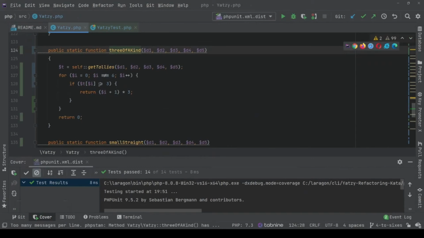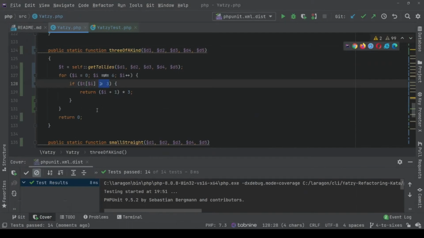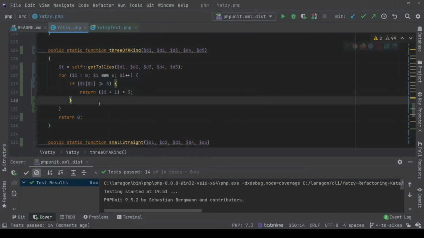Again, this is searching for larger or equal to 3, so it's not going to be a particularly easy one to test the opposite of, especially as it's looping over all of the tallies, counts.